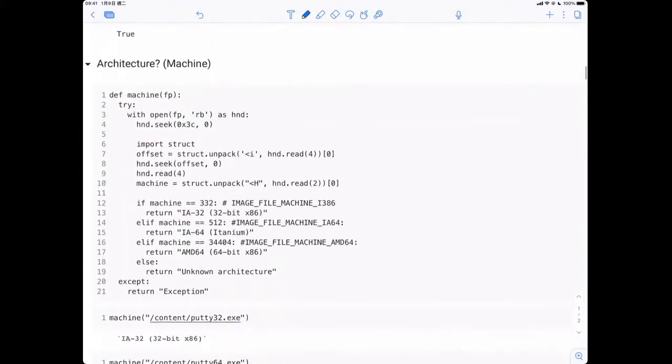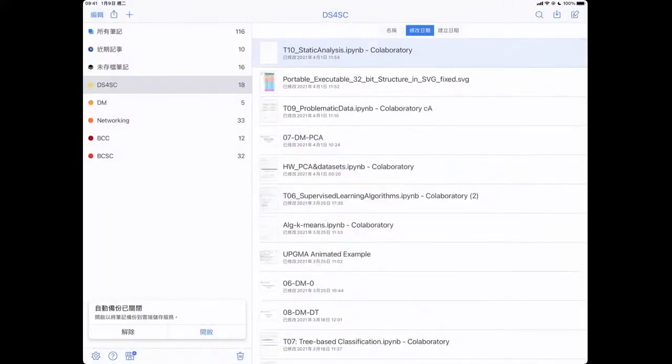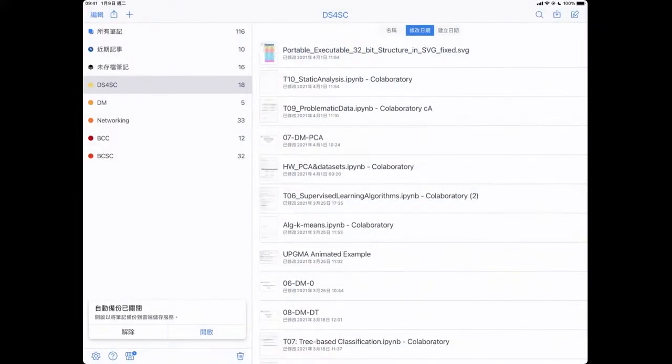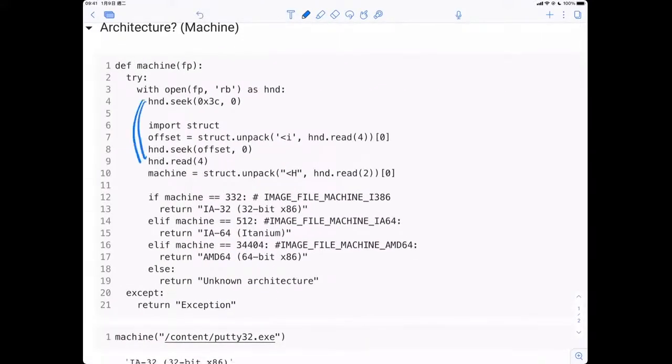The next one, as we mentioned before, is the machine. Machine is right here, so we have another 2 bytes. Let's go back to here. We want to check the further 2 bytes, the same as the above one, so we read another 2 bytes. That is the machine. If this number is 332, it means it is a 32-bit x86 machine.